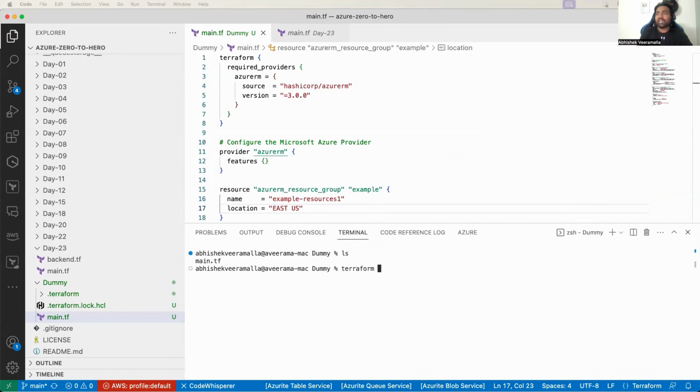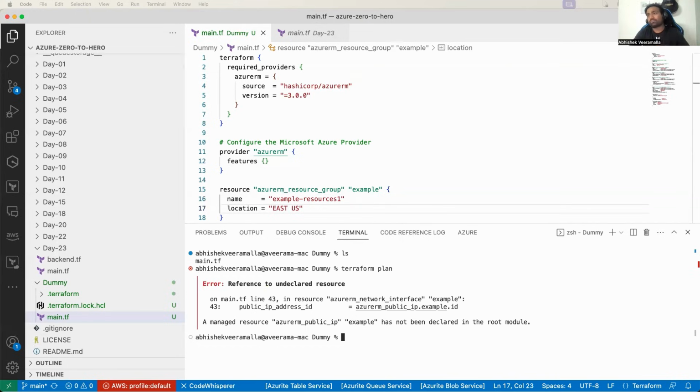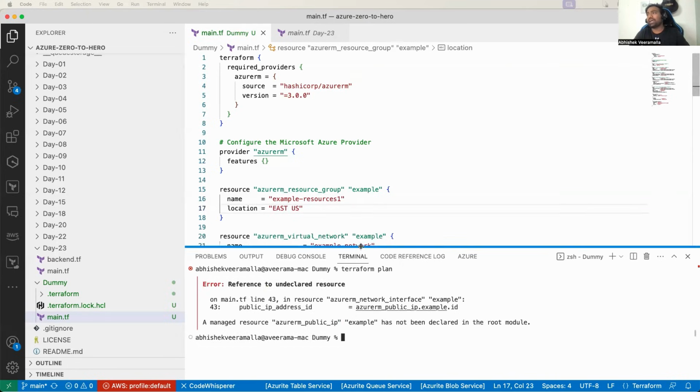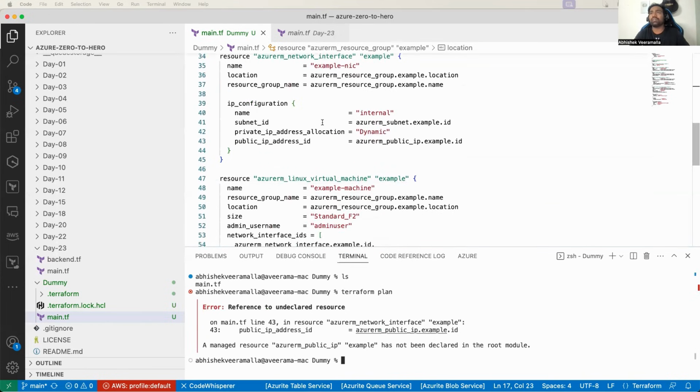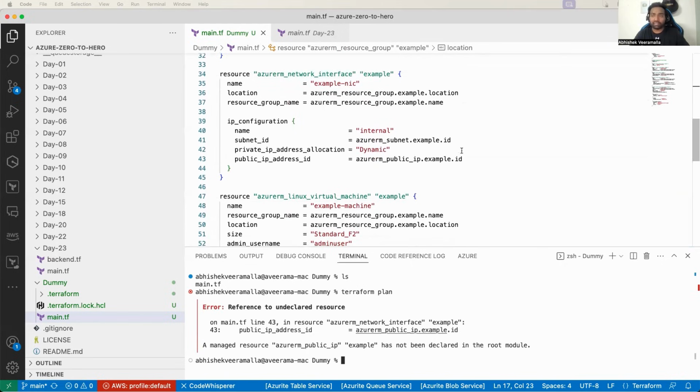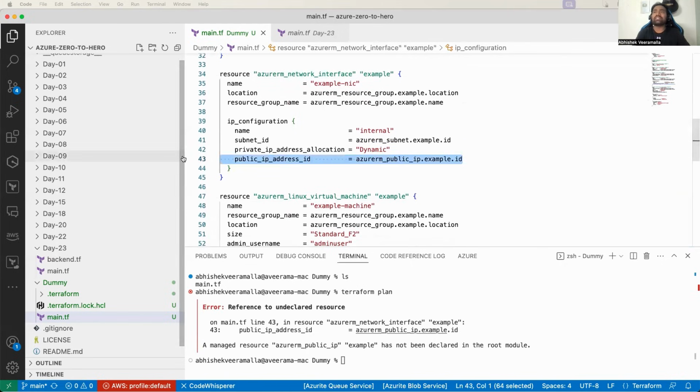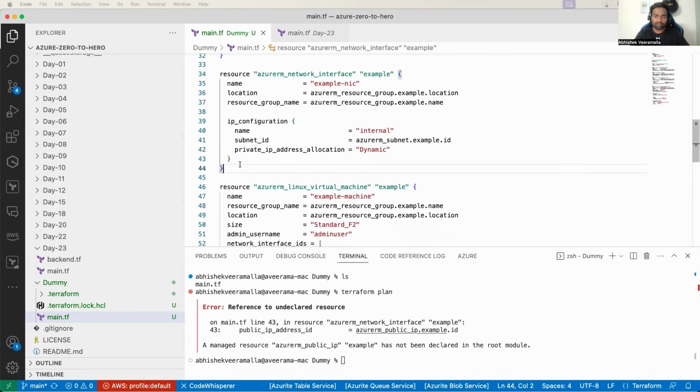Before that, there is one option in Terraform called terraform plan, just if you are someone who is a beginner in Terraform. It said that at line number 43, you are assigning a public IP address. If you go to line number 43, here we are assigning the public IP address to the Azure network interface, but I have just deleted the public IP block, right? Because I want to show you how to create the public IP. That's why I have deleted that block.